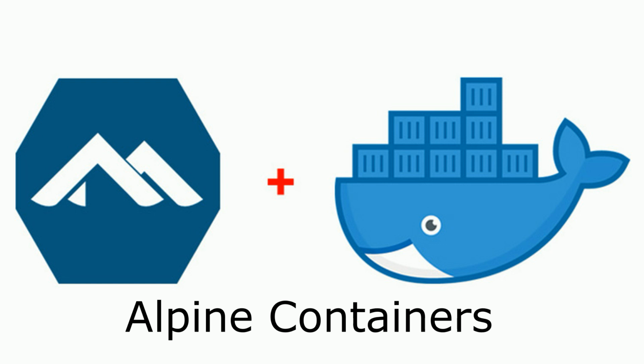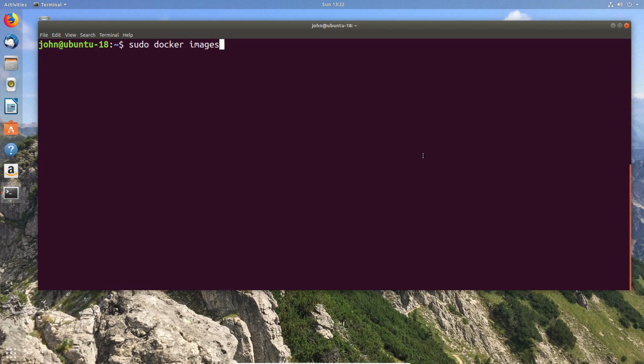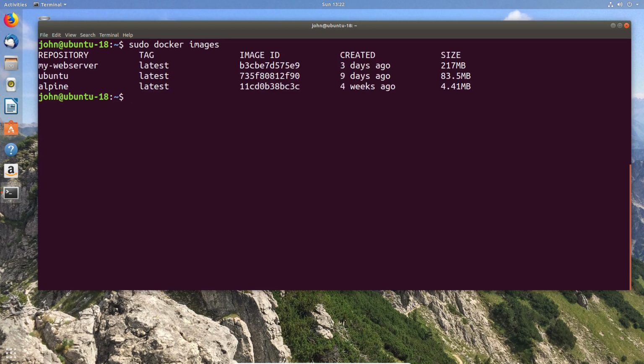Now, you may or may not have heard about Alpine and Docker. So let's look at Alpine versus other Linux distributions first of all. If we do an image check, I've already pulled down an Alpine image versus our Ubuntu image that we did in an earlier video. You can see we start off with an 83 meg versus 4 meg. And our finished app from the previous video is a 217 meg image. So what we're going to do is demonstrate how much smaller that can be made.